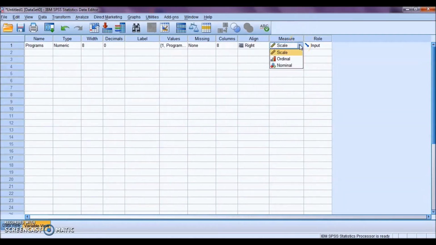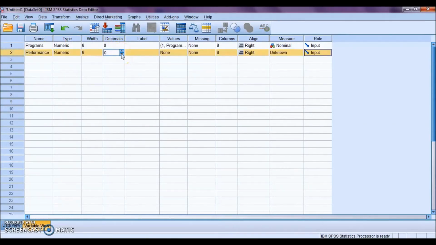Then make sure your measure here is nominal as our program is a categorical variable. The second one is the time performance, but I will make it short and call it performance. For the decimals, I will put it as 0 as I want it to be a whole number and I don't want any decimal points. For the values, there's no need to put the values here because there are no categories and we just key in the data in the data view later. For measure here, make sure our measure for performance is scale as it is our data.